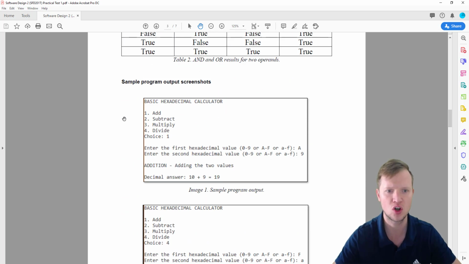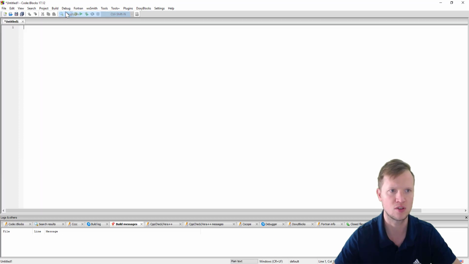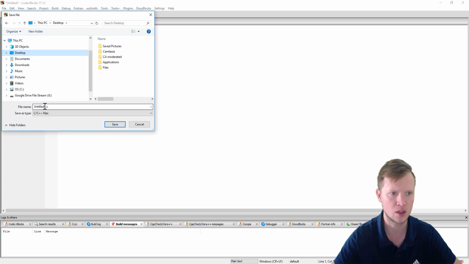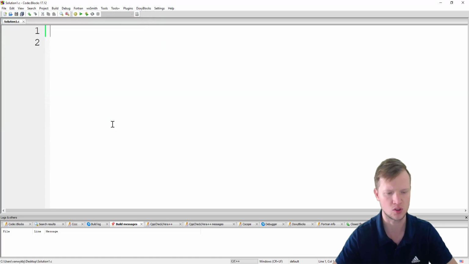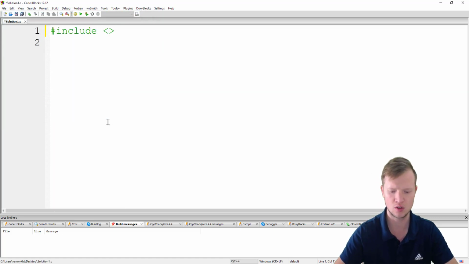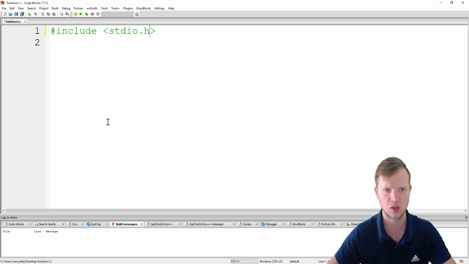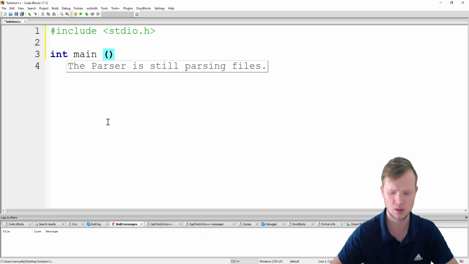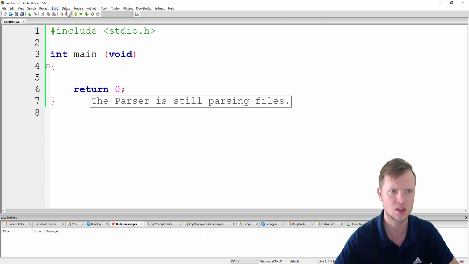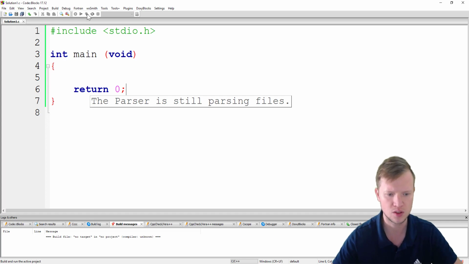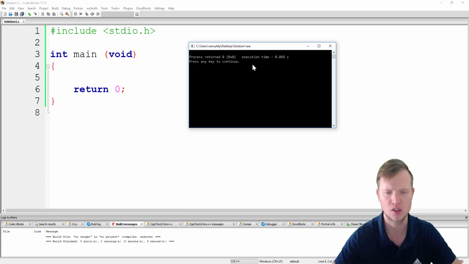So first of all, I'm going to copy this output. Okay, so what we're going to do is I'm going to open Code::Blocks. I'm going to create a new file, and I'm going to save this file on my desktop. And I'm going to call this solution 1. Okay, we're going to save this. And I'm going to start with #include, including our standard input and output library. I'm going to create my main function and return 0. So we're going to save this and I'm going to build and run just to make sure everything is working as it should. Okay, so there's our command prompt screen, everything executed, and we know we can continue.